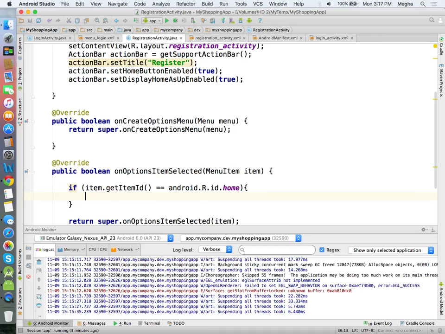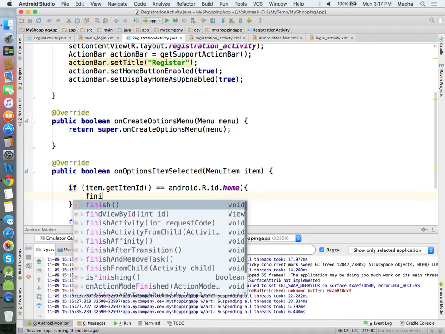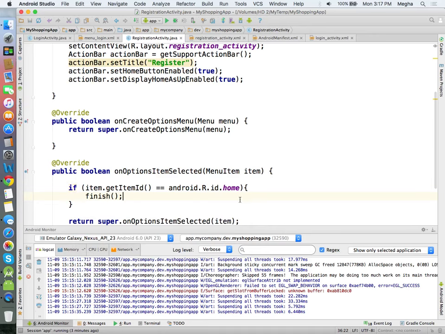So here I'm going to call finish. So when the back button is clicked, it will just finish. So we will test them as well.